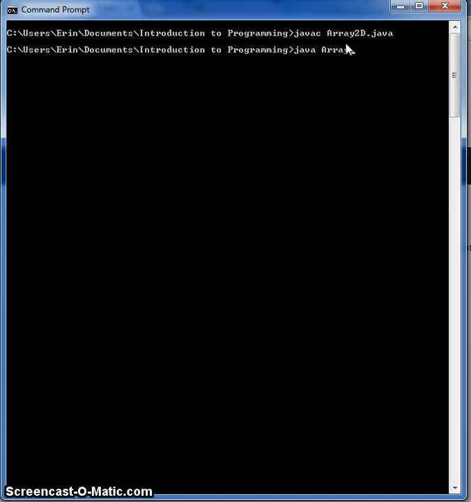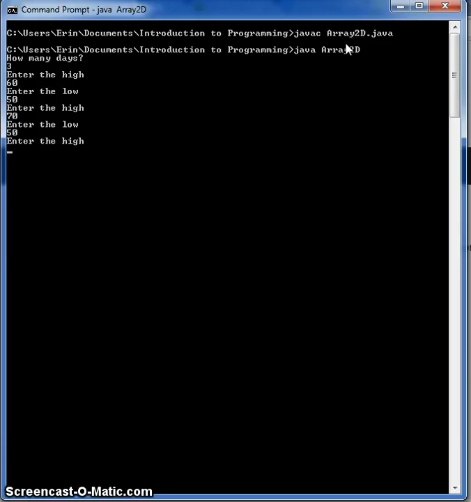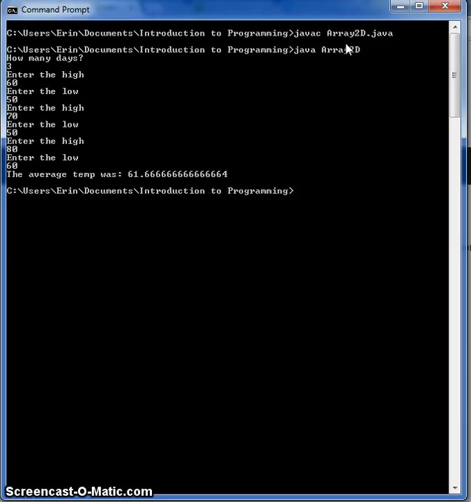Java array 2D. How many days? Let's do 3 days. Enter the high. We have 60. The low was 50. So the average for that day should be 40. It should be 55, sorry. Enter the high for day 2. We're going to enter 70. And the low was again 50. That should have an average of 60. And enter the high one more time, 80, and the low this time is going to be 60.